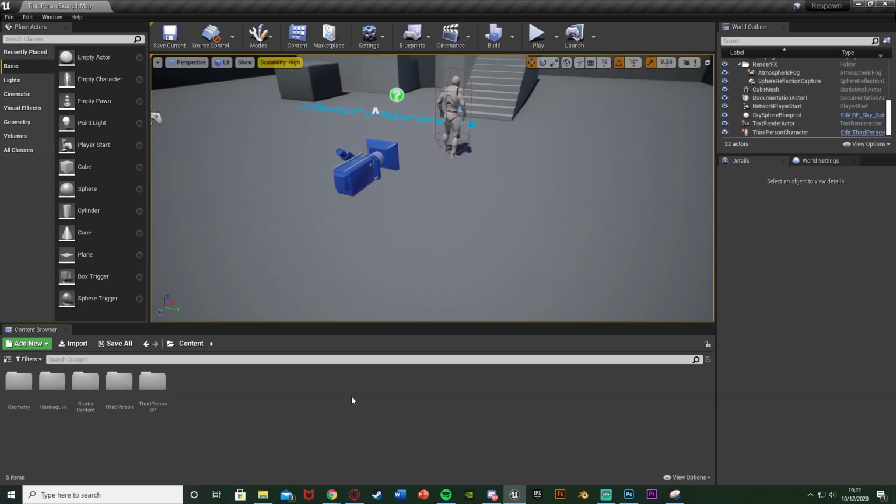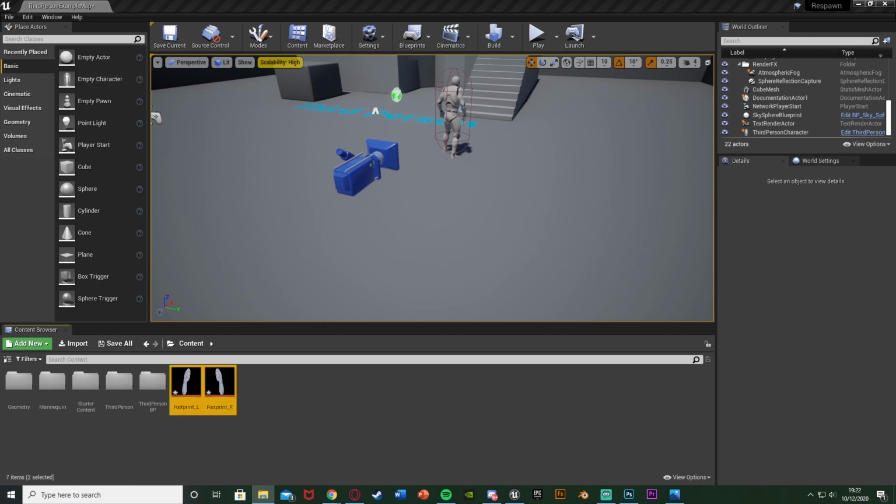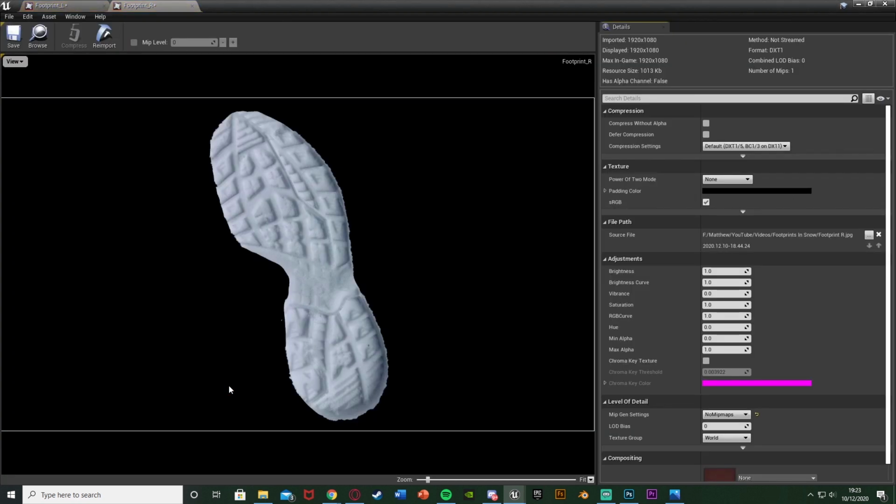So now that I've deleted all the code, the first step is we're going to import our textures that we want to use. So I've created just two very simple footsteps that we have here, so you can drag and drop these in, and I'll leave a link to these in the description down below. They're just two very simple ones that I just made in Photoshop.